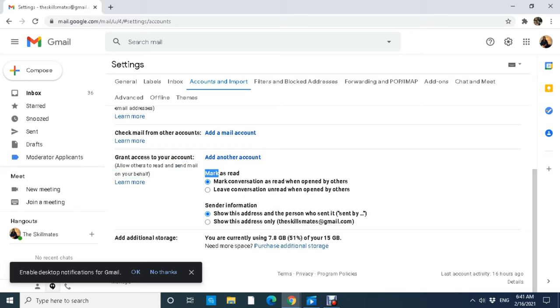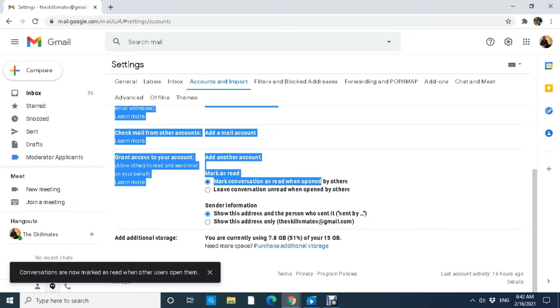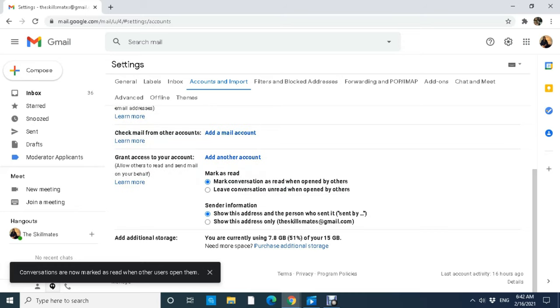So here you have the option, mark as read. Mark conversations as read when opened by others. For example, the virtual assistant already read that message, so then on your email, it will be marked as read. But you can also choose this one, leave conversation unread when opened by others.